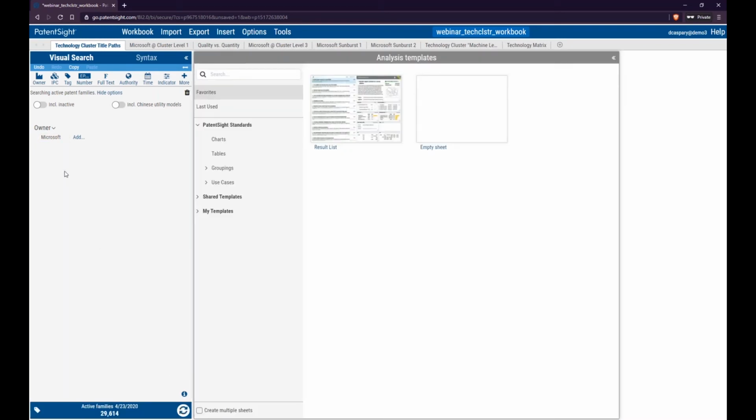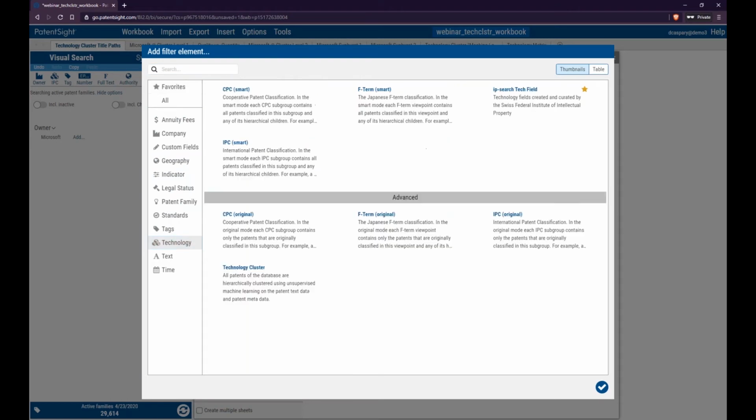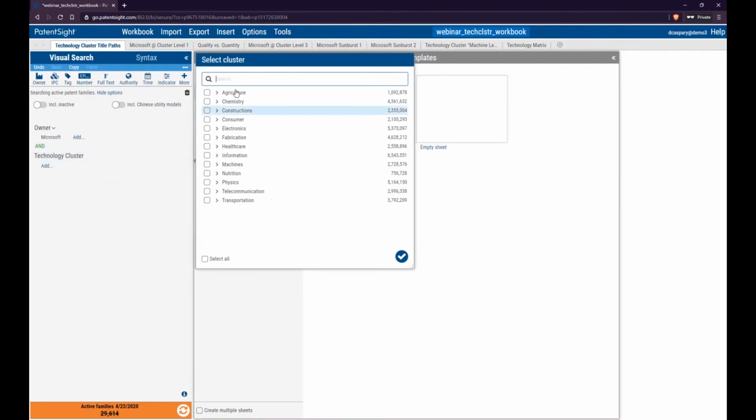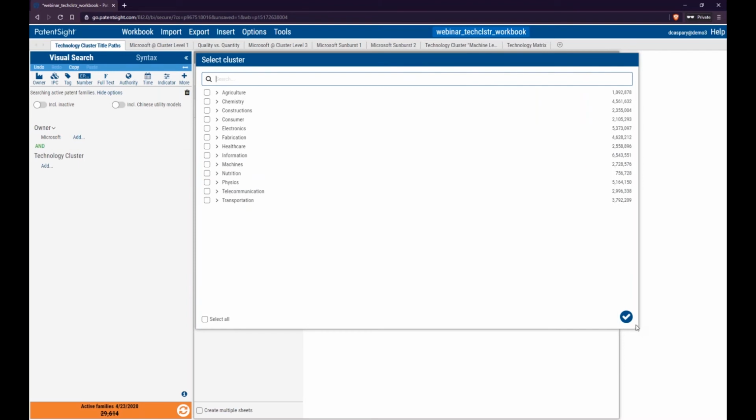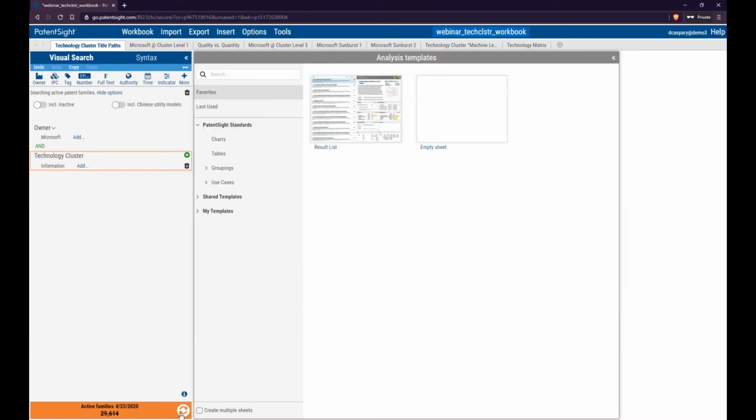And I would like to look into a technology cluster. So as I just said, I have to click on more. Then I go down to technology, I select technology as a filter element, and here in the advanced section, we see the technology cluster again, and here are all my top level, the 13 clusters at level 1. I open this window so that we can see a little bit more, and I'm interested today in patents which are in the information cluster. I confirm here with the checkbox, and I update.